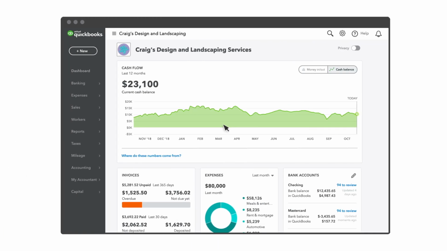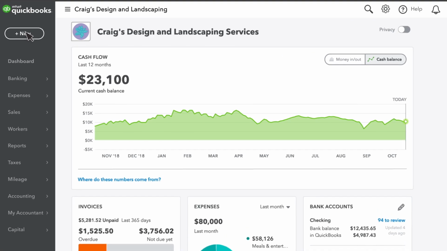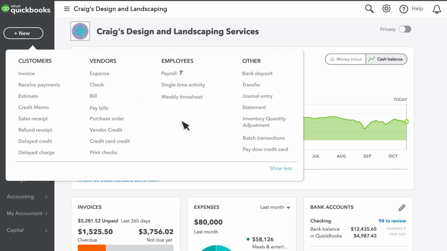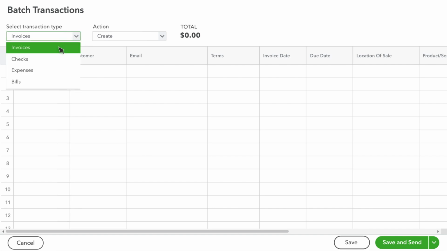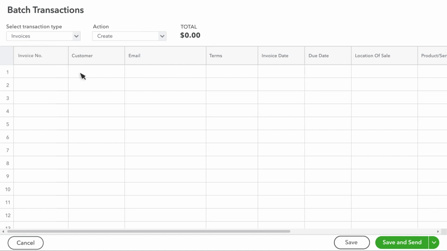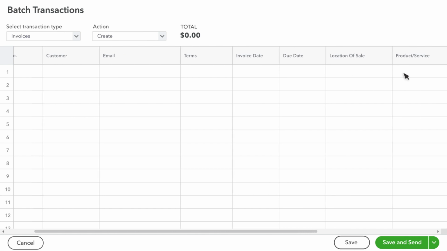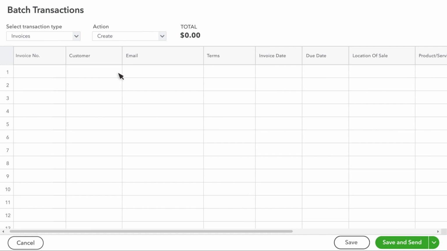Select New to get started, and then Batch Transactions. You can record batches of invoices, checks, expenses, or bills from this form. Let's focus on invoices for now. At the top, you'll see a column for everything you can record on an invoice. Your options may be different based on your settings.